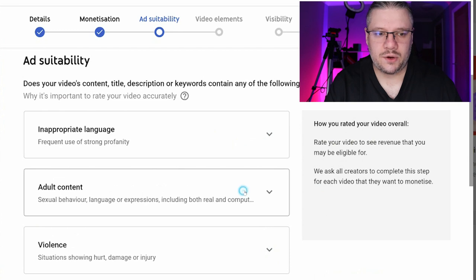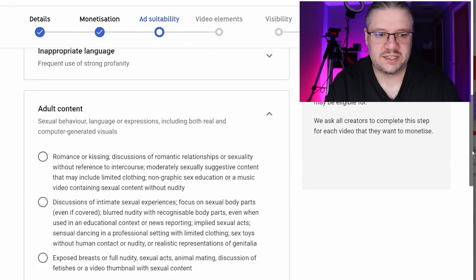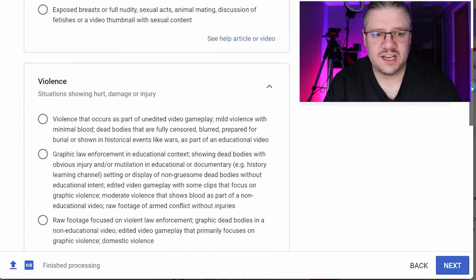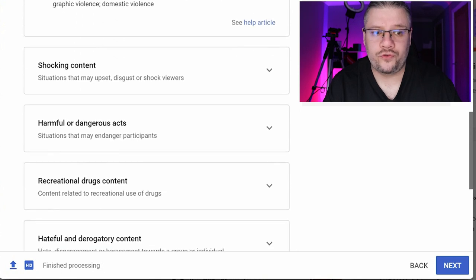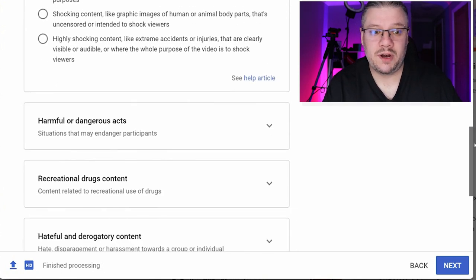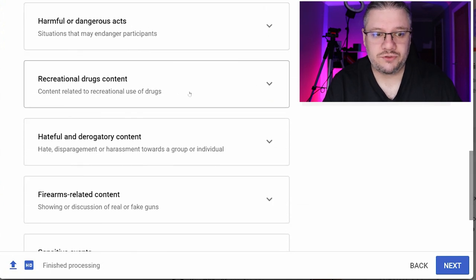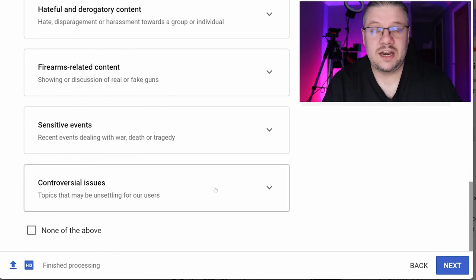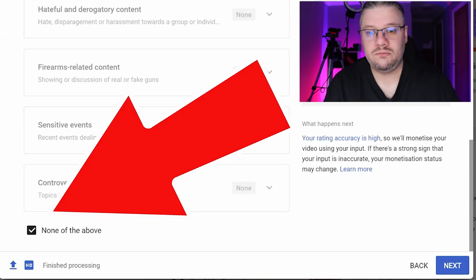Now scrolling down: adult content, sexual behavior, romance, kissing, discussion. You go through every fine detail and be honest. Violence: edited, unedited, graphic, by law, raw footage, shocking content. Like, are you going out of your way to deliberately shock people? Harmful, dangerous, drugs, hateful comments, derogatory comments, firearms, sensitive events, controversial issues. Now, if you feel that none of those are relevant to you, then click none of the above. That's what I do 98% of the time, and click next.